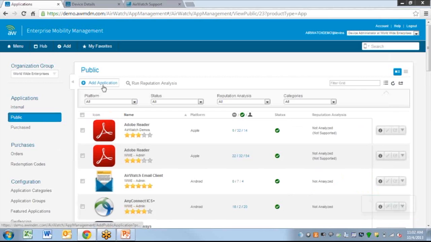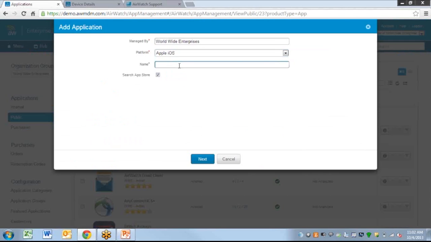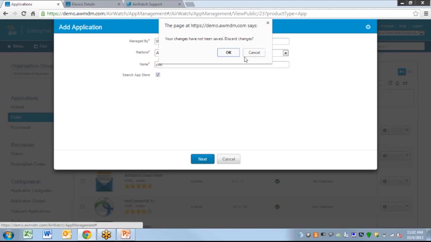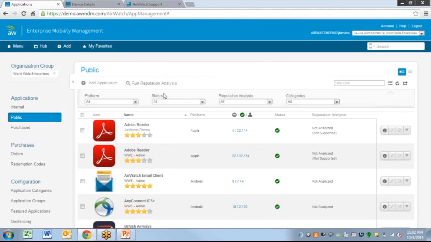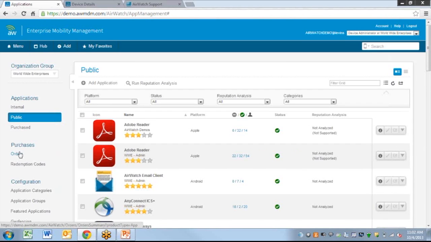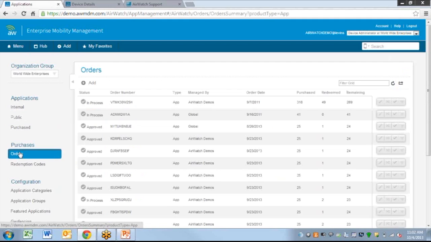So simply coming in here, let's say we want to search the iTunes store for a certain application. We can go in here, we can search whatever application it is, CNN, click next, and then we can simply quickly add that application here, and then go right behind it and add a new application. So very easy to do here. From a purchasing perspective, if you buy bulk licenses, maybe you buy 100 app licenses for a certain app that you want to push out to your organization, you're going to get that order file from, let's say, Apple. You can upload that order to the Airwatch console and then have full management lifecycle capabilities over that.